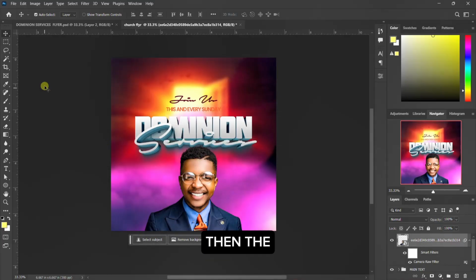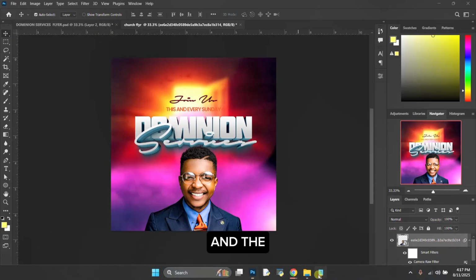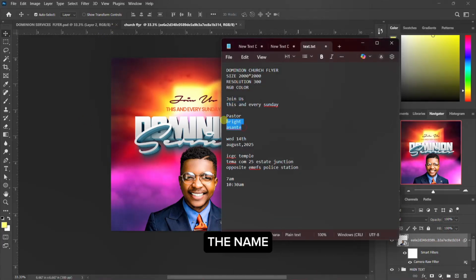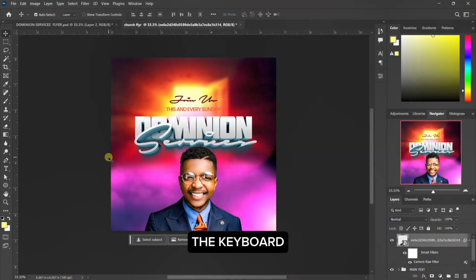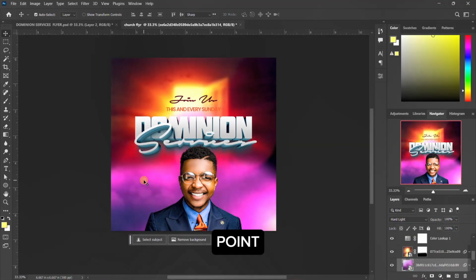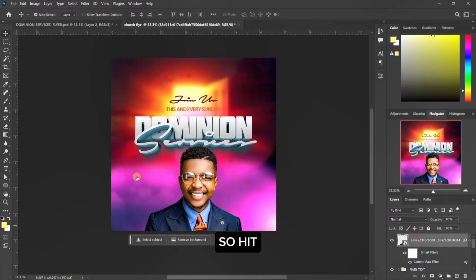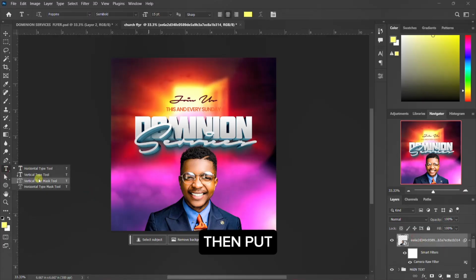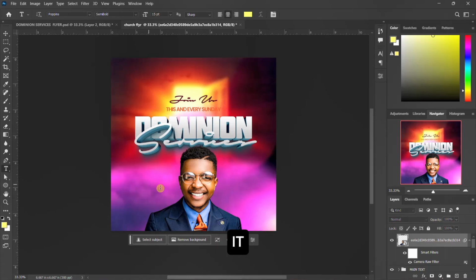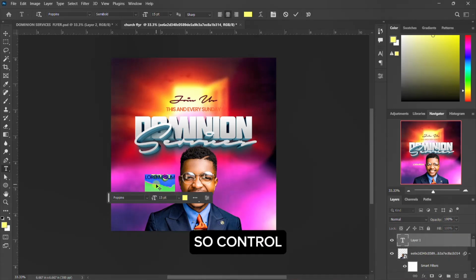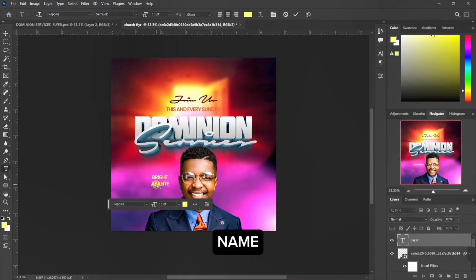Perfect, this is okay. Then the rest of the details is adding the date, time, and then the names. We are going to add the name: Control C to copy it, then T on the keyboard, and hit here and put it at this point. We have copied the name already, so Control V to paste the name. All right, good, and it's set.